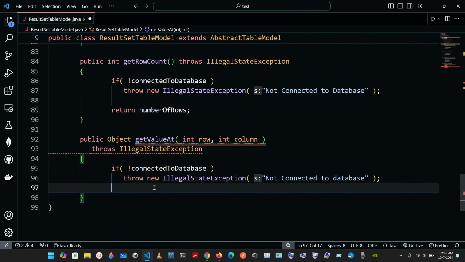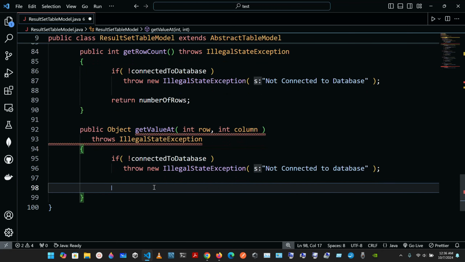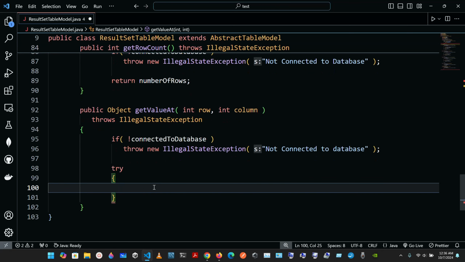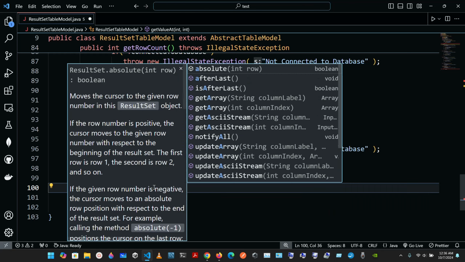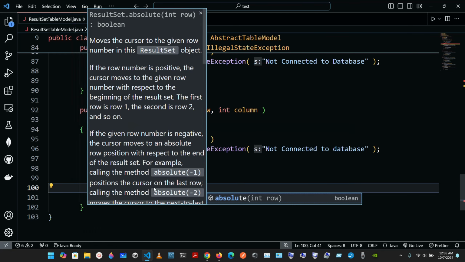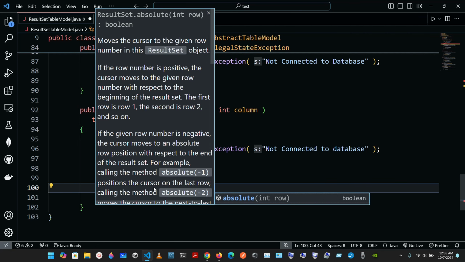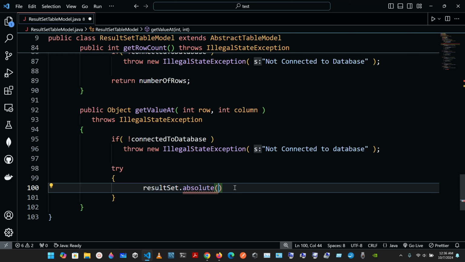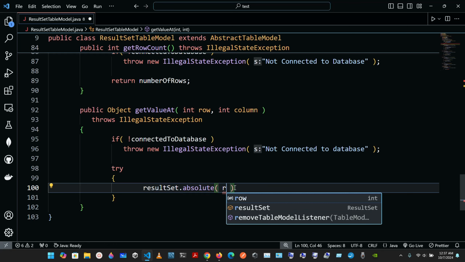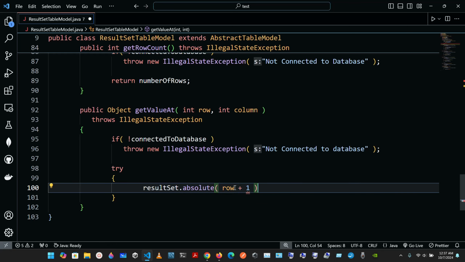And we're gonna do the same, so we're gonna have the try and catch, our try curly braces, and we're gonna have resultSet.absolute, and we're gonna have the row plus 1, semicolon at the end.